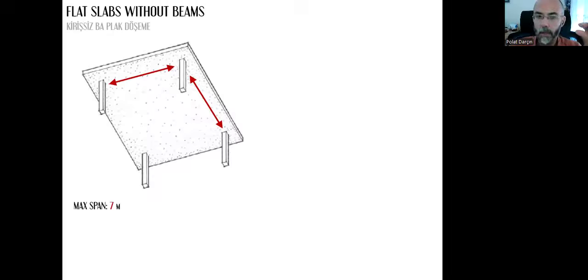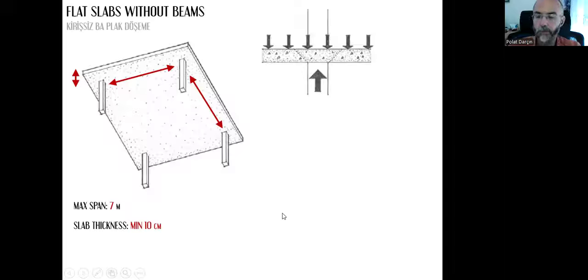Otherwise, it will be so thin and it can break down into pieces under the loads. And the slab thickness, that's important. This thickness of the slab needs to be minimum 10 centimeters.